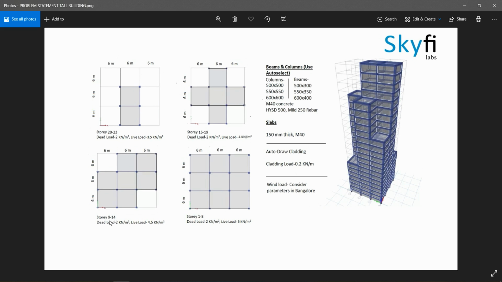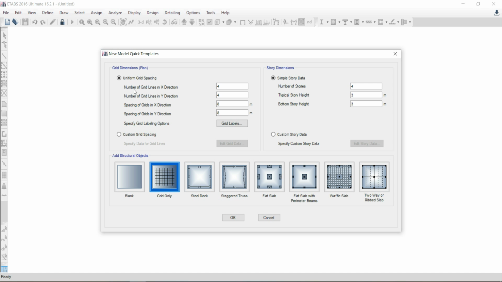As we observe here, we'll require 4 grid lines in X direction and 4 grid lines in Y direction and a 6-meter spacing between each of them. So we'll keep the number of grid lines in X and Y direction as 4 and change the spacing to 6 in both X and Y direction. Change the number of stories to 23 and keep the typical story height and the bottom story height as 3 meters. And select the custom story data option.